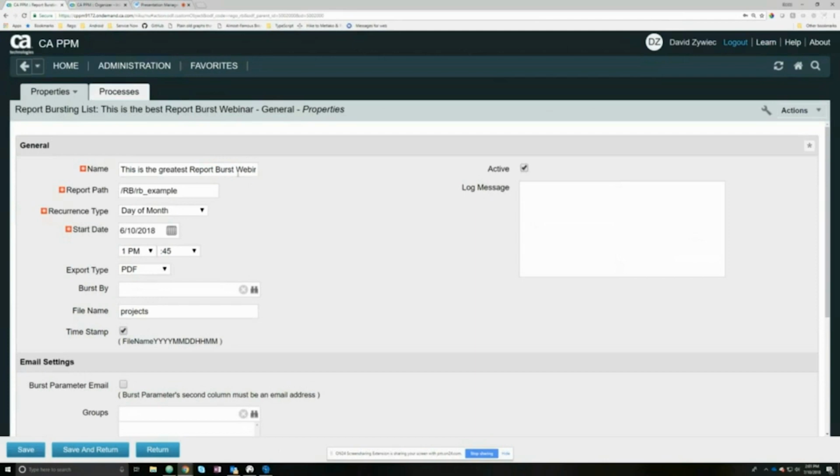Our next field is the report path. So you can see it says /RB/RB. This is found on the report properties in the repository. If you were to go there, you would see report path as the very first item there. We just copy that and paste that here to select the report that we're going to be running for.